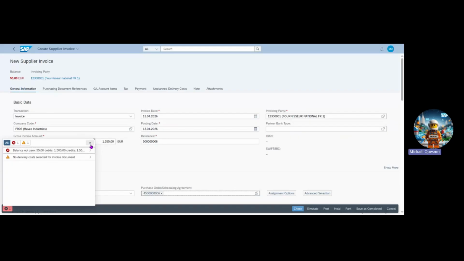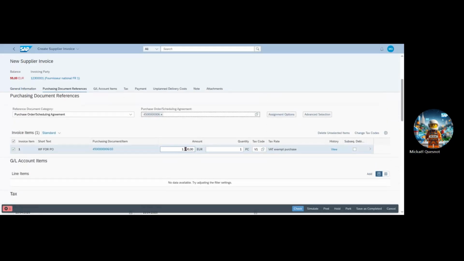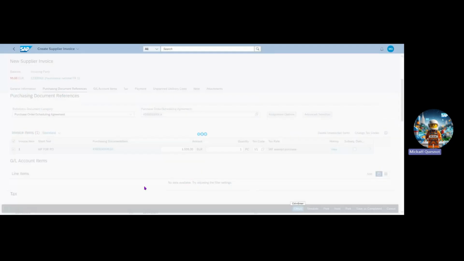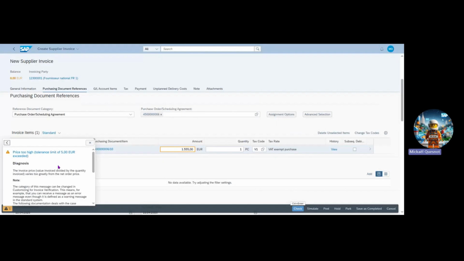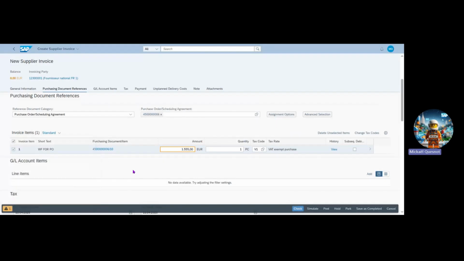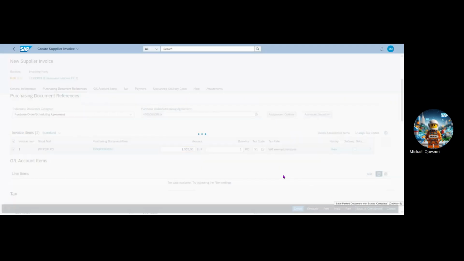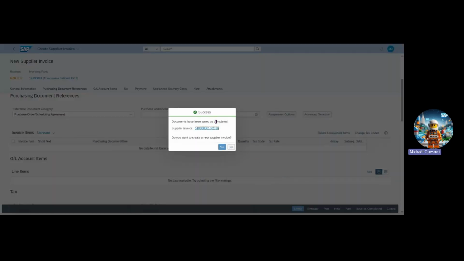Okay, there are the differences. I adjust because I want to save this case. I click on check. I get a message: price too high. Okay, it's good. So here I can click directly, for example, save as complete. The document has been saved as complete.